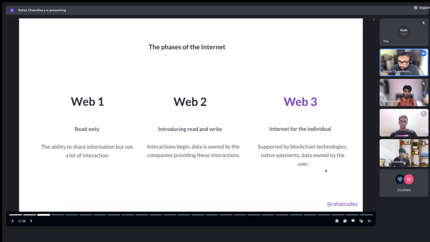Web 2 introduced read and write. Interactions begin, things like Twitter, Facebook, that type of thing. But it's much more censorable. The data is no longer free and easily shareable. It is stored on databases. It is owned by large corporations who handle a lot of these interactions.